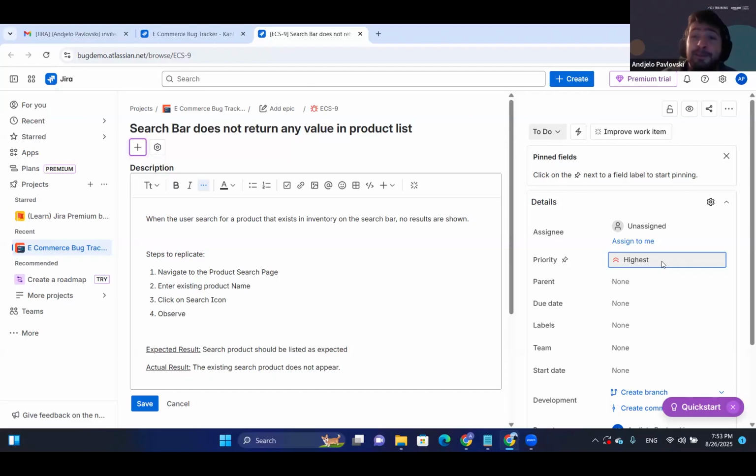So I want to make sure that when somebody searches for something that we have, they should be able to see it. That is why I would put it at highest. But I also agree with high. If it's only low, medium, high, definitely high is the best you can do, so I would go for that as well. Okay, I think that is basically it for the Jira. Do you have any questions regarding this?